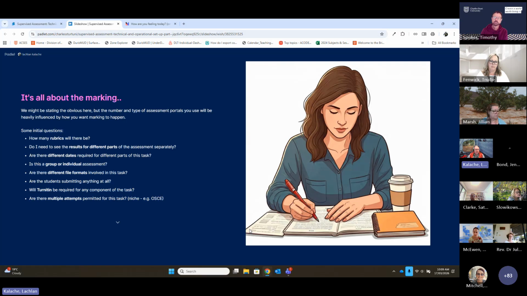I might be stating the obvious, but there are going to be questions in here like, how many rubrics are you going to be using for this task? And the reason we ask that about rubrics is because that will directly inform how many assignment portals you create, how many columns go into the gradebook, for example. So it may seem like a simple thing, but if you figure that part out first, it will inform all of the rest of it really in a pretty straightforward way.